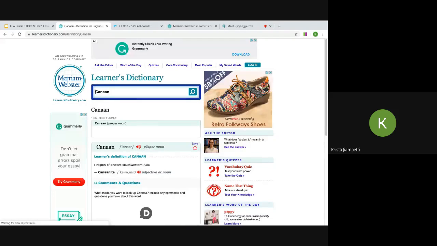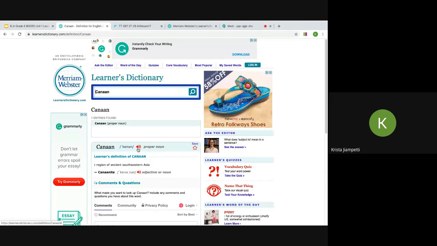Right here, first of all, it's a proper noun. Starts with a capital. On this microphone, I'm going to click, and it's going to tell me how to say it. Canaan. Canaan. All right. I got it. That wasn't too hard.